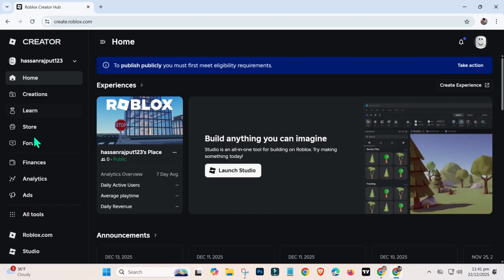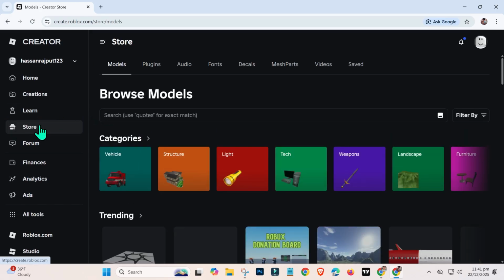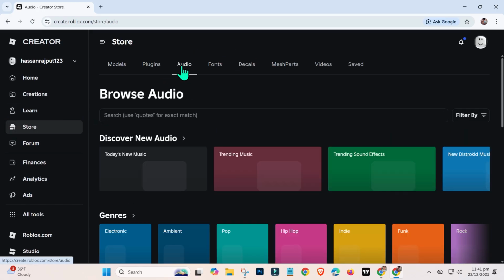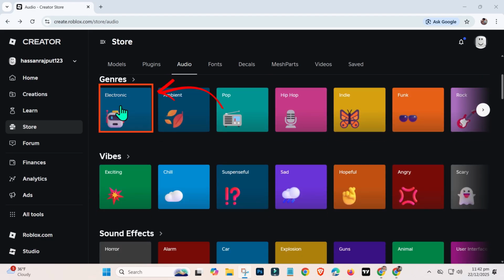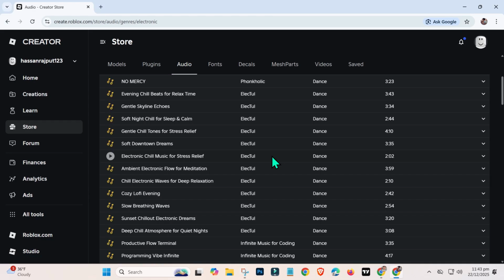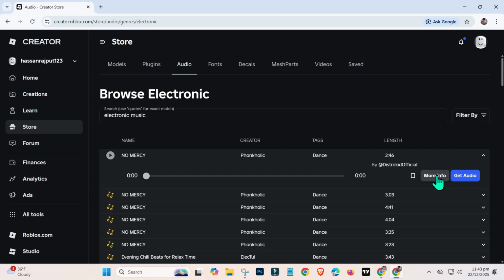Once you are on the website, click on Create at the top. After that, click on Store and wait for the page to load. Now, click on Audio. Here you will see different audio genres. For example, select Electronic.